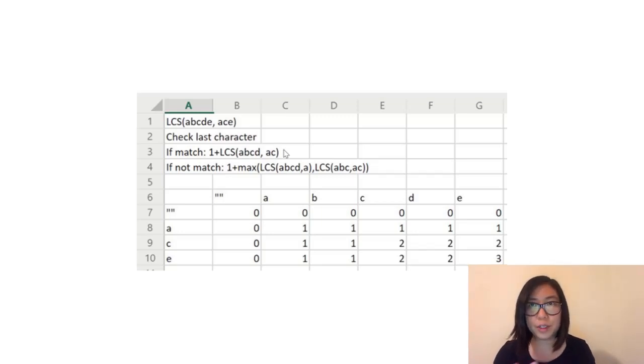If we did this recursively, this previous value, A and A, would have been computed twice. So instead of doing it recursively, we're going to store it in a table, which would make it dynamic because we're not going to recompute those values. We're just going to go look up the table and then get the value from the table.